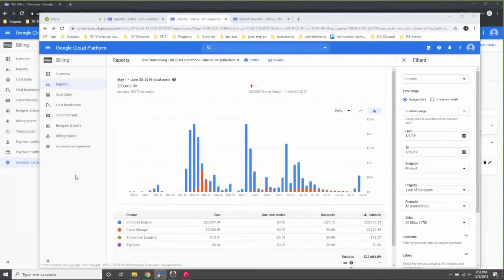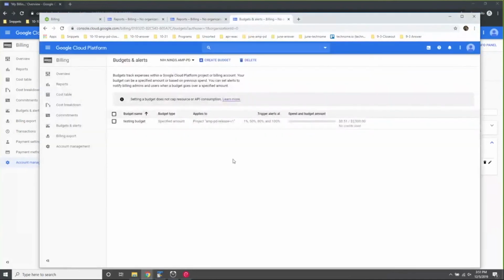Last couple points I want to make are about setting budgets and alerts. One of the tools that you have in Google Cloud is how to set an alert or budget. I called mine testing budget. I define triggers at 1%, so I know when somebody actually uses this at all, I'll get an email. When it's halfway done, then I'll pay a lot more attention to it. And when it's 80% and 100%, then I need to figure out what to do because it's costing too much money.